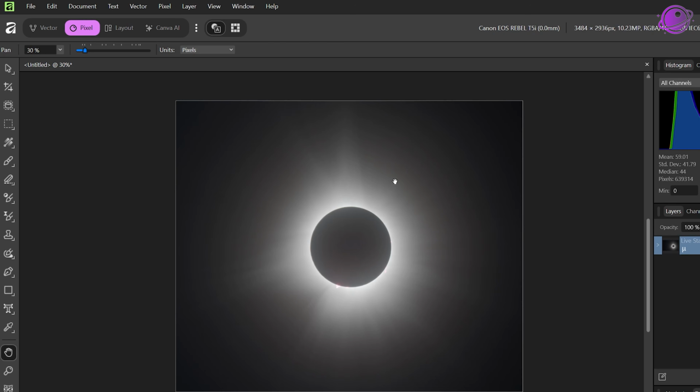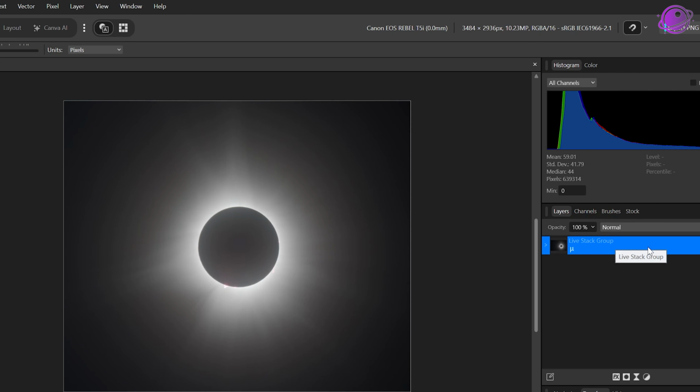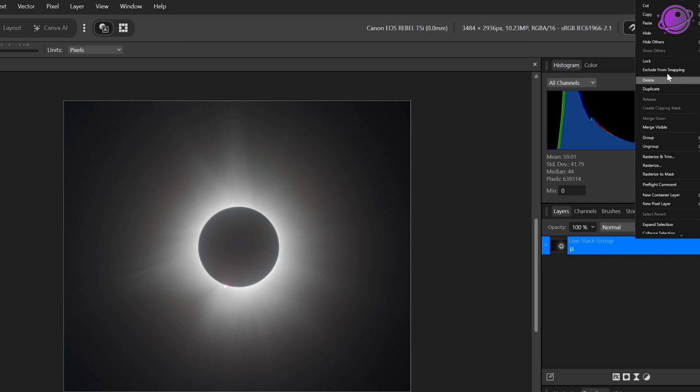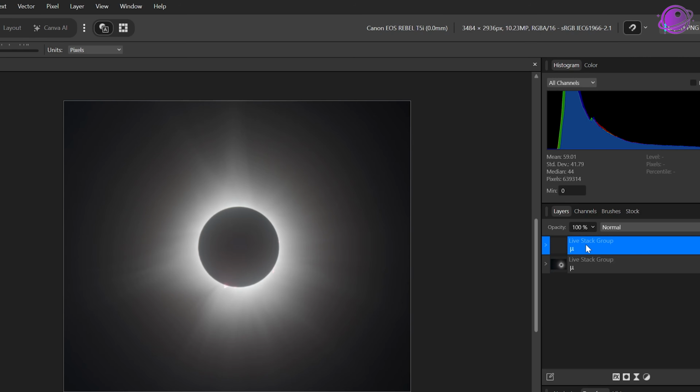So now what we want to do is create a blurred frame here so that we can subtract the blurred frame from the original frame and try and get more definition in the corona. To do this, make sure the live stack group is selected, and I would recommend just duplicating it. You can also just do it on this, but I'm going to duplicate it. You can do Control J, or you can right click and click on duplicate.